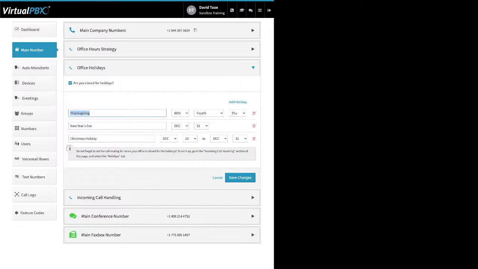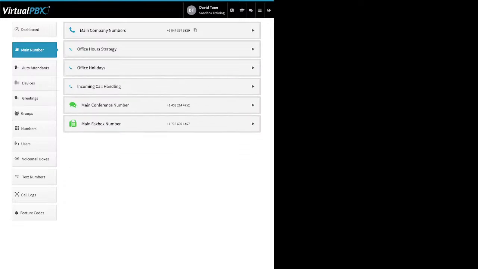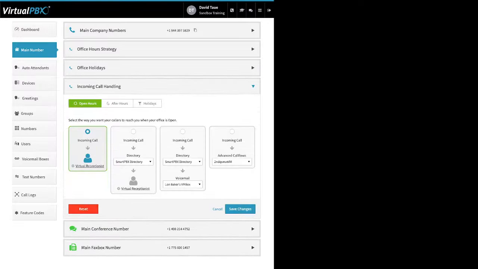And then advanced is like I have here for Thanksgiving, right? Give it a name. Month 1st through 5th is what you can choose in this pull down, as well as last, and then day of the week. And then save changes. If you need to remove a holiday, you click on the trash icon. And then save changes. And then incoming call handling.